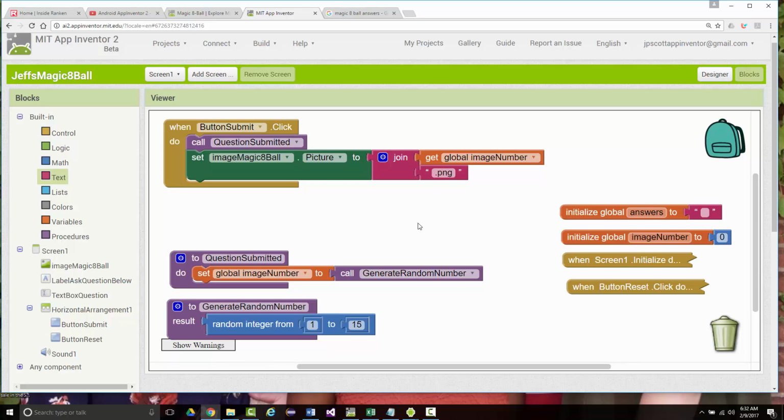So let's play computer here. I click the submit button. It calls question submitted, which is going to basically generate a random number between 1 and 15, set my global image number to that, so this now holds the number 1 to 15, and my picture will now hold that number .png.